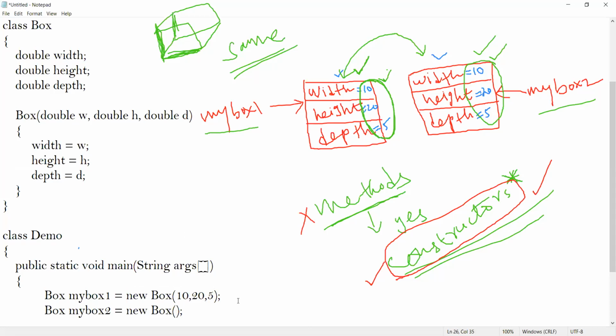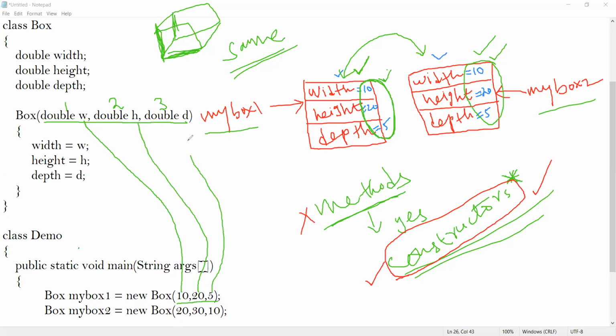Similarly, when I'm trying to create the second object, 20 will go to width, 30 will go to height, and 10 will go to depth. Why am I passing these 3 values here? Because my constructor is expecting 3 arguments: this is my first argument, this is my second argument, this is my third argument. So this 10 will go to W, this 20 will go to H, and this 5 will go to D.